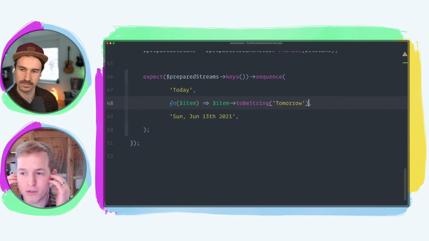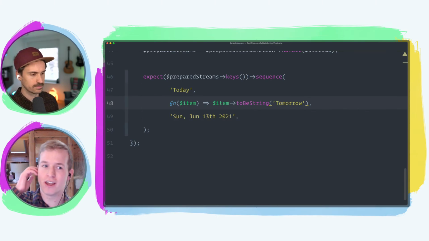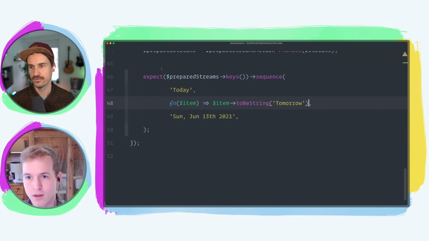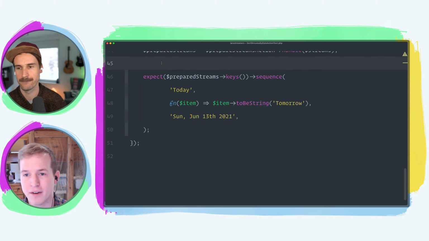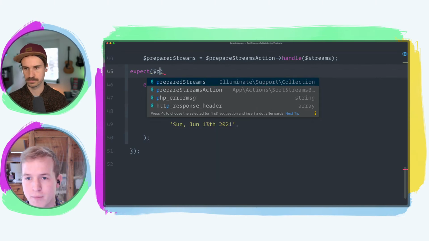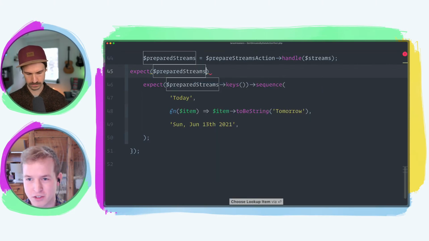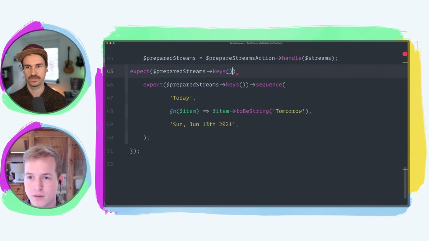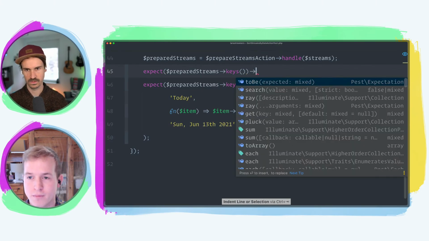One of the other things which there isn't really reason for in your test. I tried my hardest to find a good use case for it in the test suite, but at the moment there isn't good reason. But I would just show you that if we go to line 45. 45, yeah. And just expect prepared streams keys again. I mean, we could chain this expectation, but I want to keep things separate for a second. Okay, keys, yeah. And then we can chain each instead of sequence.